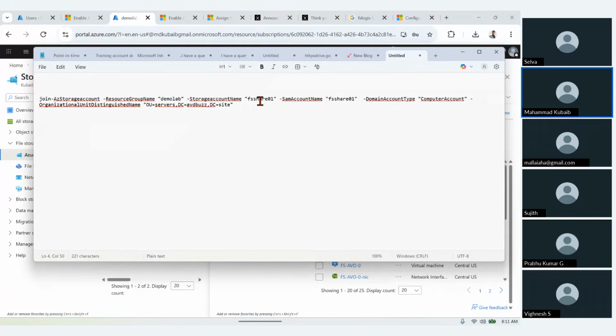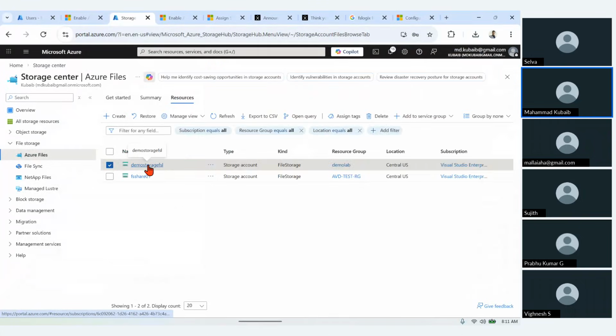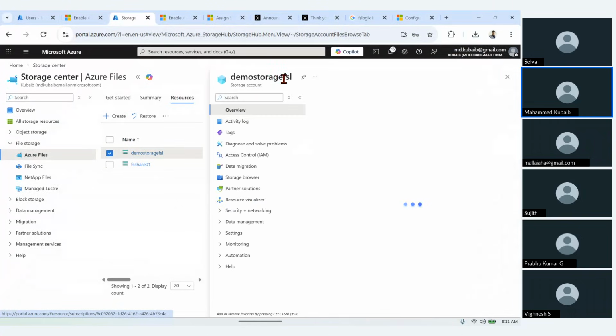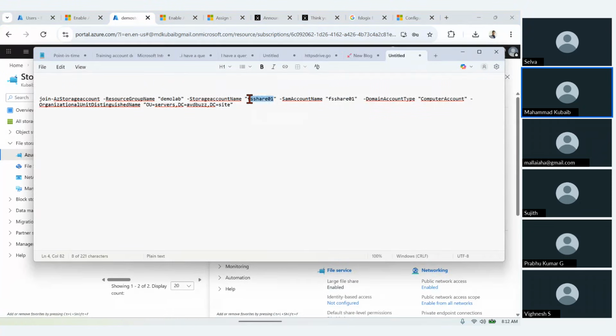Storage account name. What is the storage account name? The storage account name is demo storage FSL. So please note, this is not a file share name. This is a storage account name. Okay, I updated. So again, the SAM account name is nothing but the computer object name which you want to create for this storage account in your Active Directory. So I'll keep it the same. I don't want to create a separate name for that.